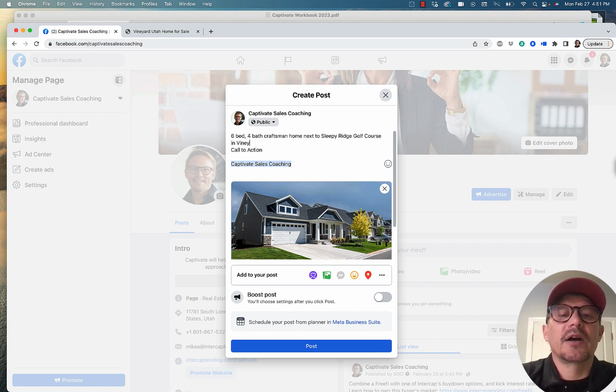In Vineyard, Utah. And you can elaborate a little bit. I could say 6-bed, 4-bath, beautiful craftsman home, or amazing craftsman home, or one of those adjectives that we love to put in there. But honestly, I don't think that is necessary when the picture looks really good. They're going to see, oh, I like craftsman homes.